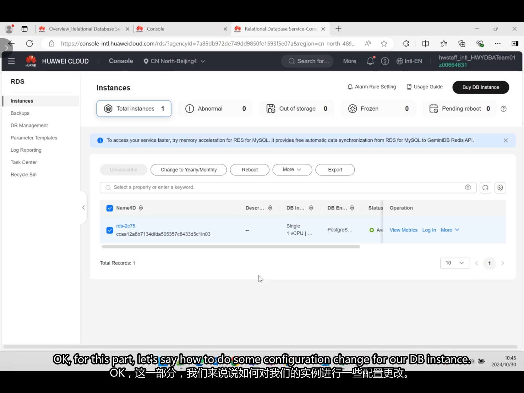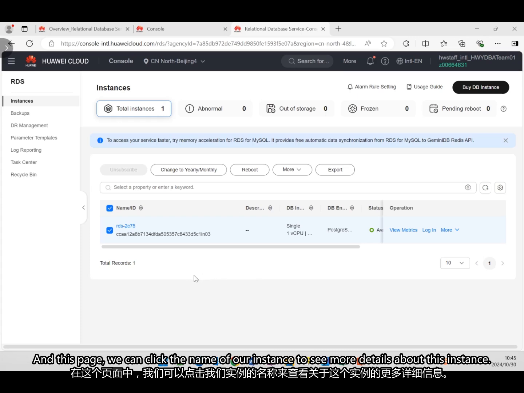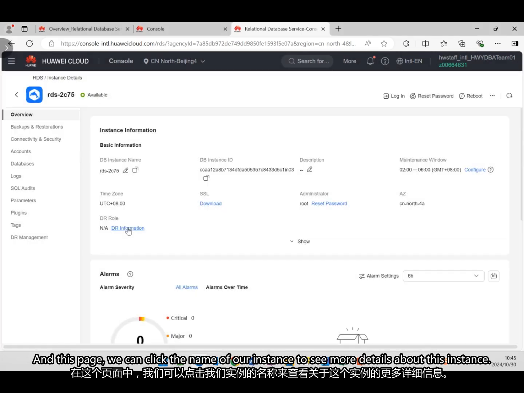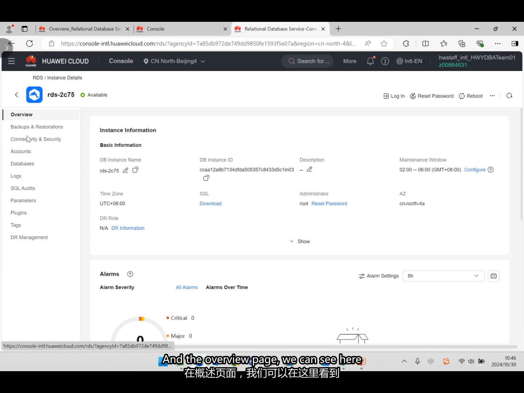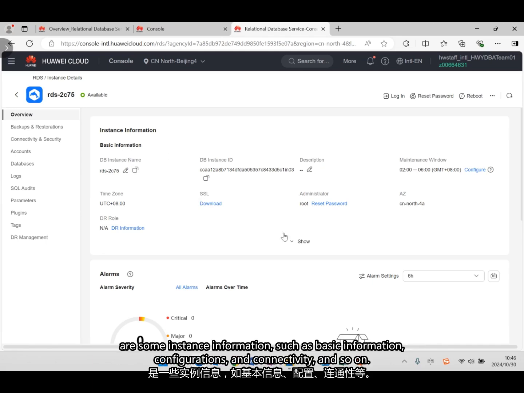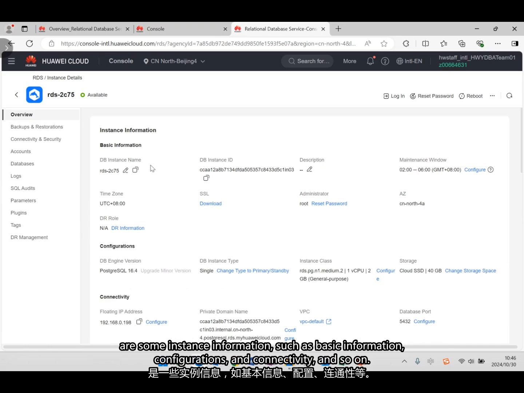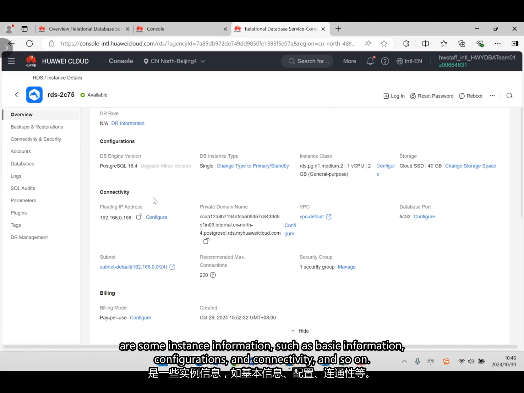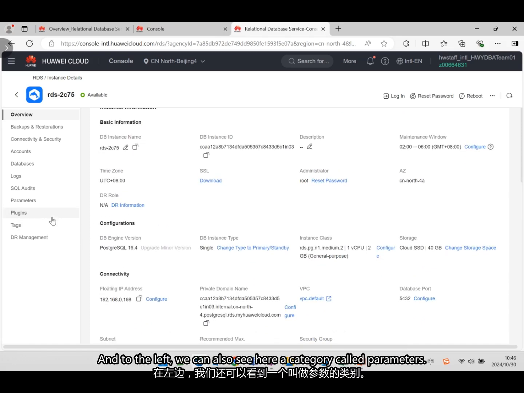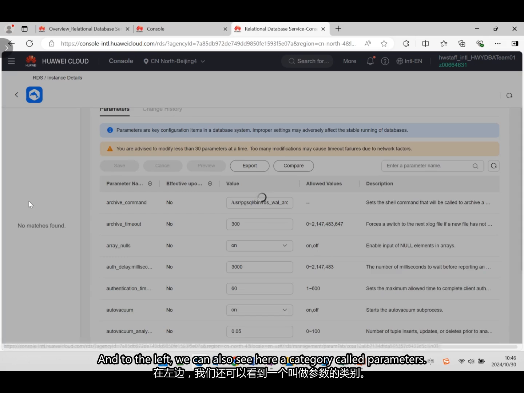Okay, for this part, let's see how to do some configuration changes for our DB instance. On this page, we can click the name of our instance to see more details about it. On the overview page, we can see some instance information, such as basic information, configurations, connectivity, and so on. And to the left, we can also see a category called parameters.